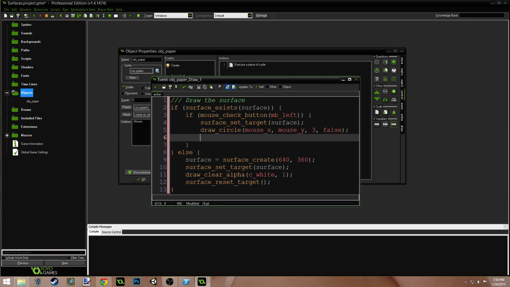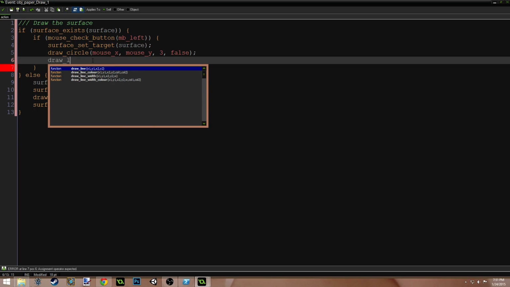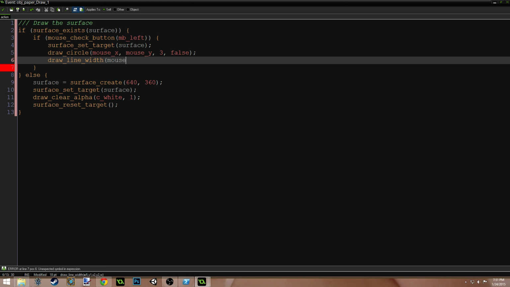Now I'm going to maximize this because this next line of code is going to go pretty far over. So draw line width, mouse X previous. This is our first X position. Mouse Y previous. That's our Y position. Then we want to do mouse X, mouse Y, and we're going to give this a width of 8 on this line.